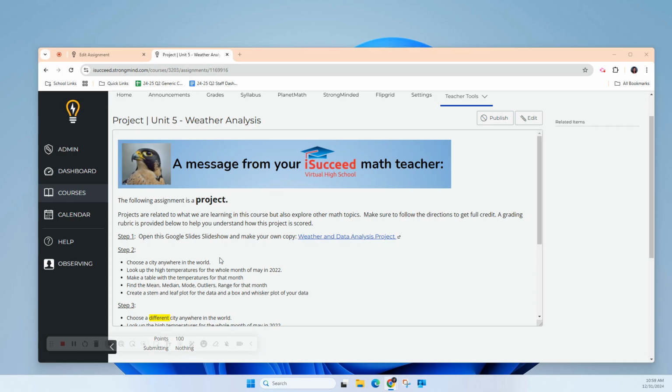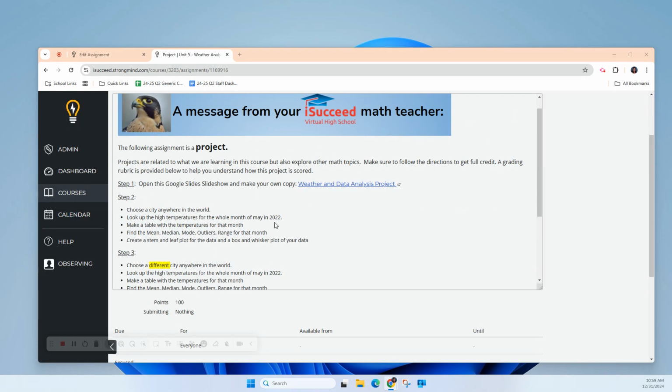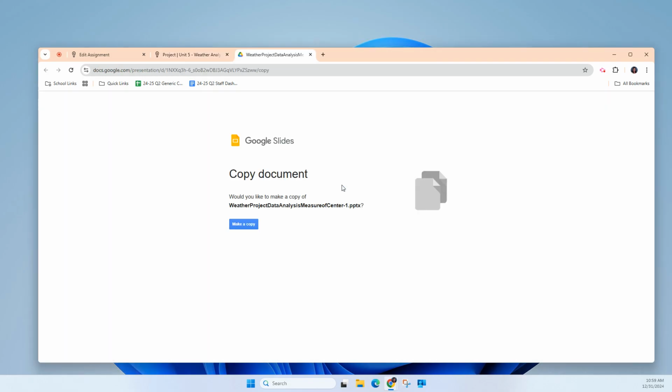So the first thing is there is a presentation that you will be creating. Most of the information is there for you and all the instructions, but just in case, I also listed them below. So if you wanted a better idea of what we're doing before even looking at it, you can read through that, but we're going to jump right into it. When you click on this link, it's going to force you to create a copy.